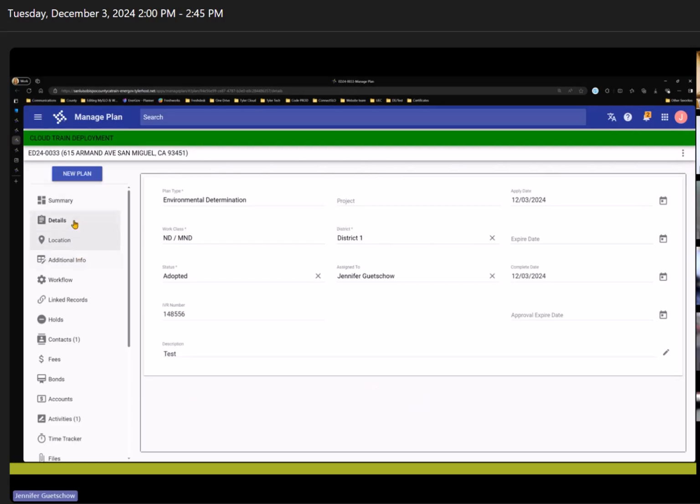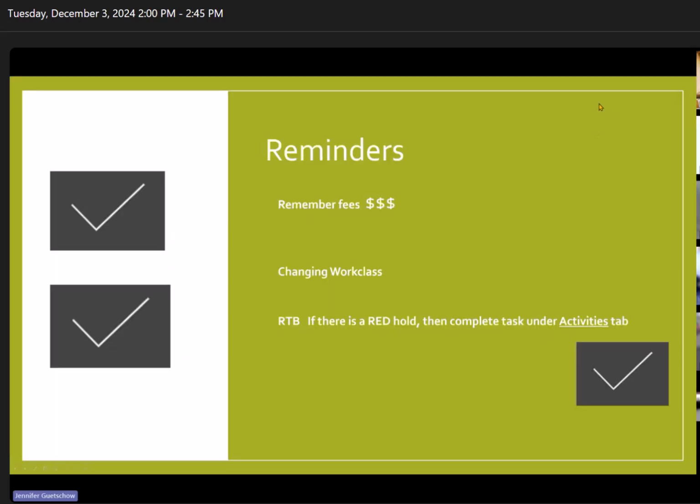The same thing will happen when you do an EIR. You still have to go through the same thing with the fees. You have to go through the same thing of the active hold, making sure you get a signed cost sharing agreement. I say that, I mean cost accounting agreement for the real-time billing. And other than that, everything is pretty much the same. So reminding you again that you need to remember to have the fees, make sure they're invoiced and you stop work until they're paid.